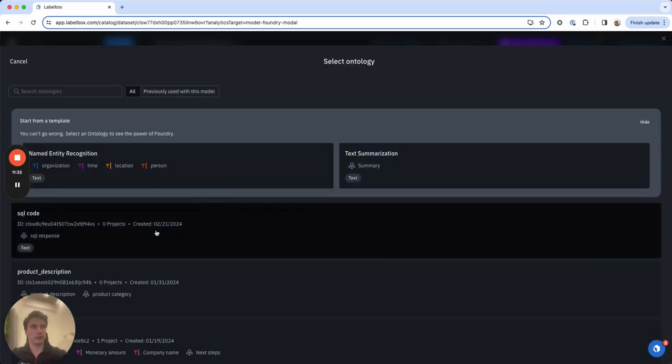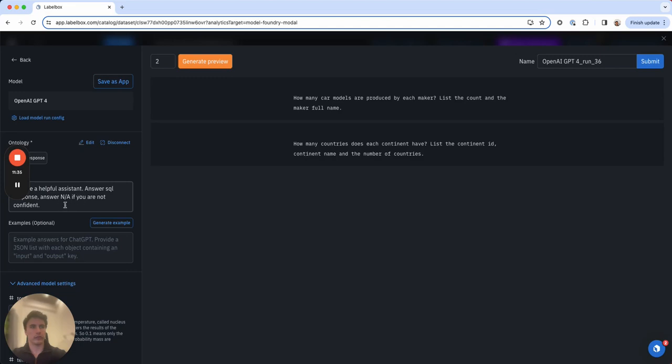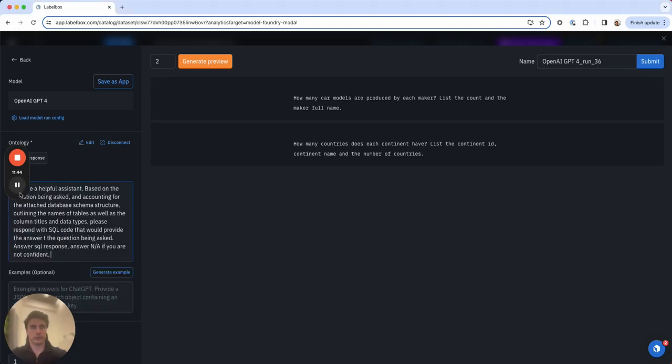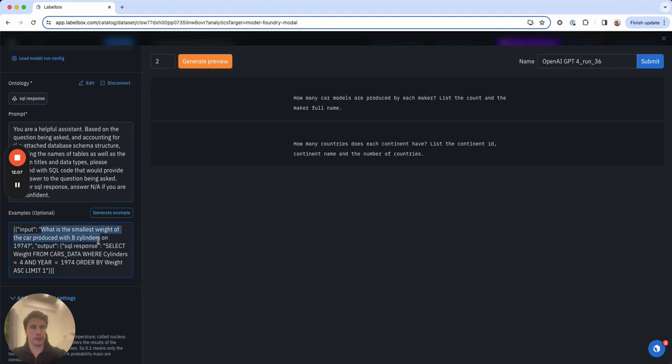We can select an ontology. In this case, we're just simply asking for a SQL response, and then we can provide additional information in our prompt. Here's one that I created earlier. Helpful assistant, based on the schema, accounting for the database schema structure, please respond with a SQL code that would provide the answer to the question being asked. Additionally, we can provide one or more examples. Here, the input is the question being asked, and the response is the one that we created previously.